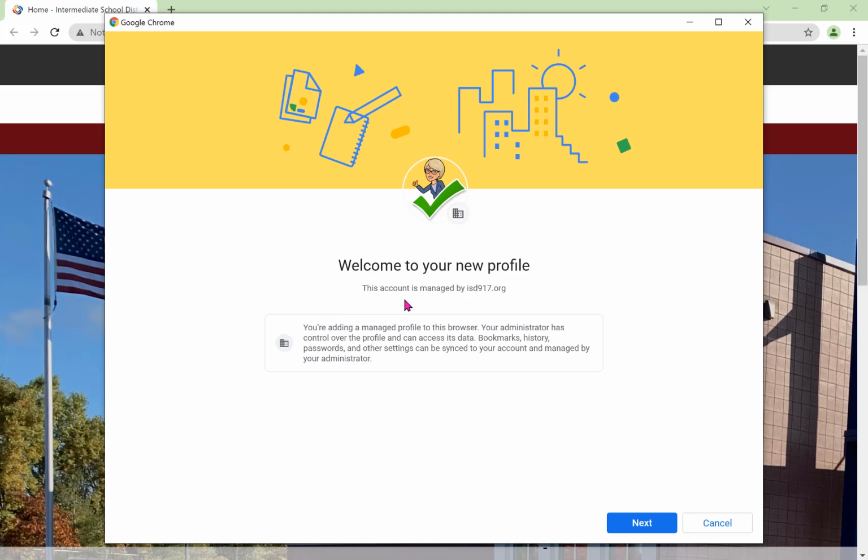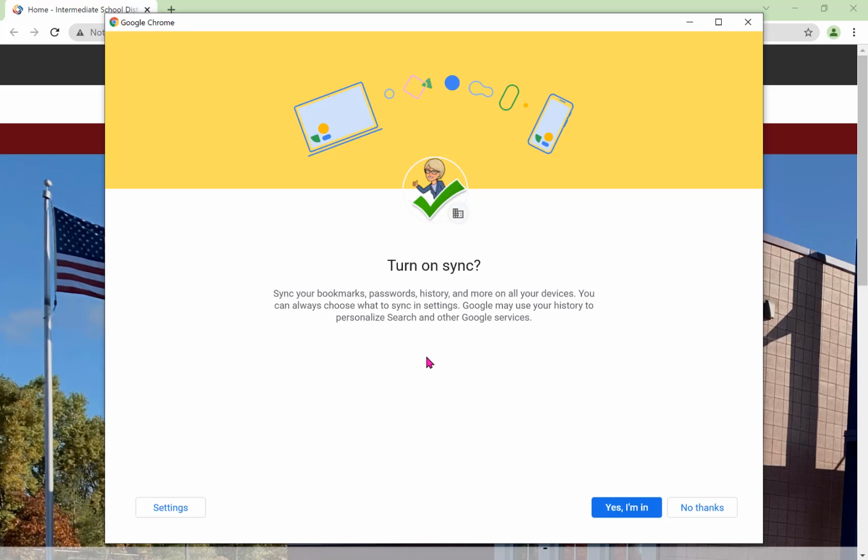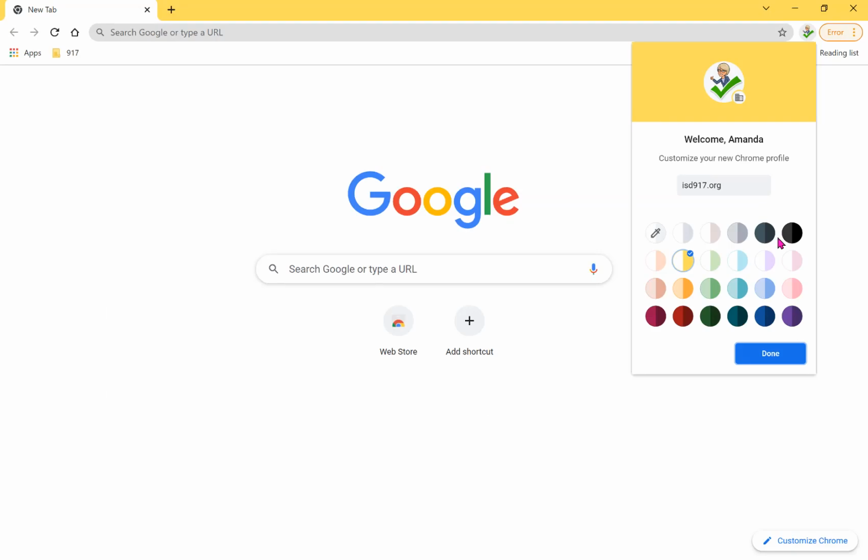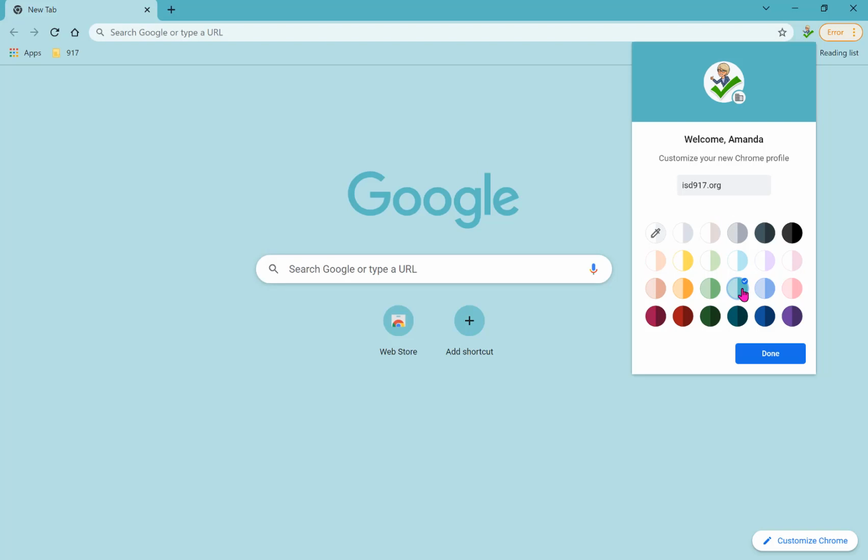Now you're going to get another message just reminding you that your account is managed by ISD 917, and that's fine, so you can go ahead and click Next. Now's the part where you can go ahead and choose to turn Sync on. You also have the opportunity to customize the color of your profile, and then you can click Done.